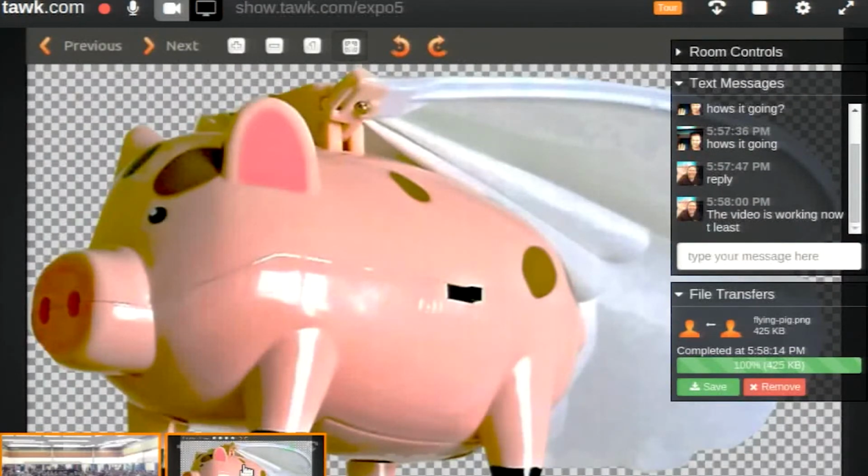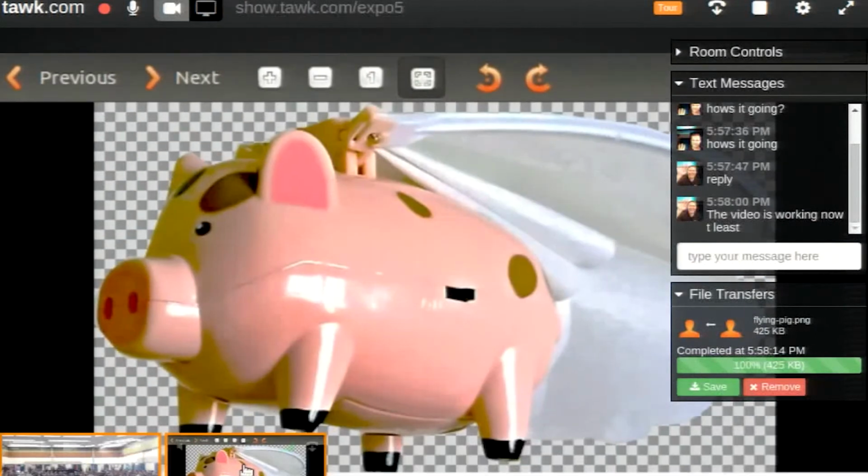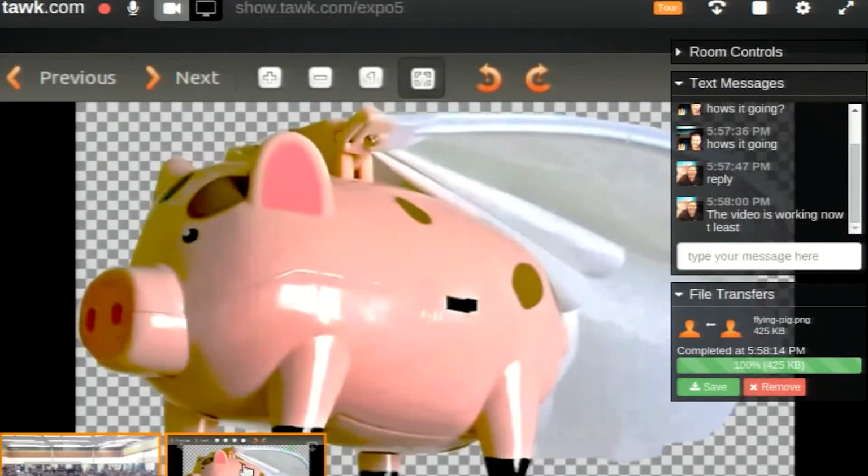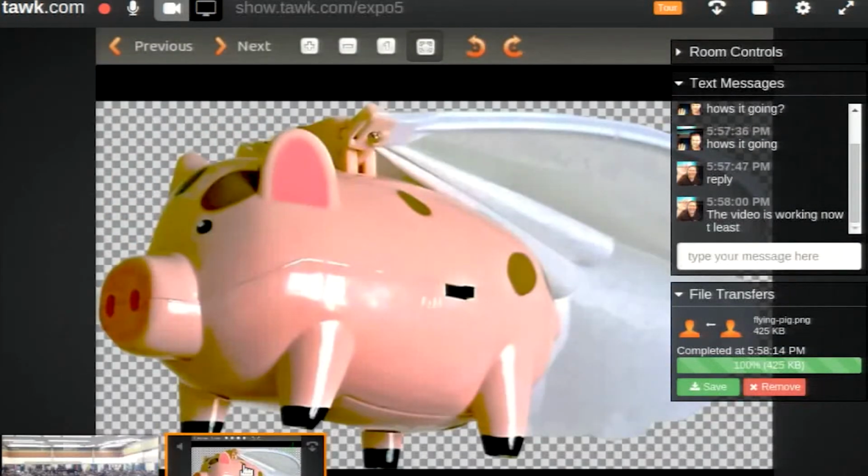And you can switch between screen share and the camera. So I'm switching. I'll go back to screen share again, and then I'll just turn off screen share.